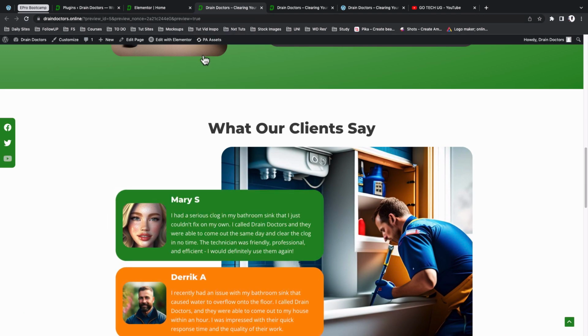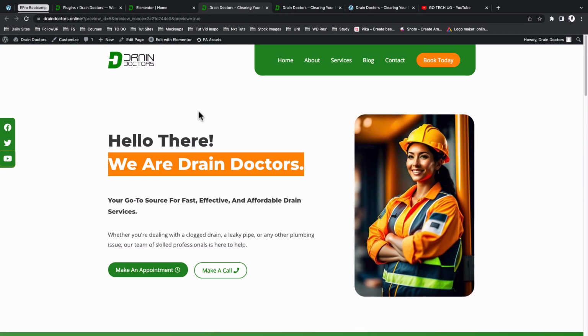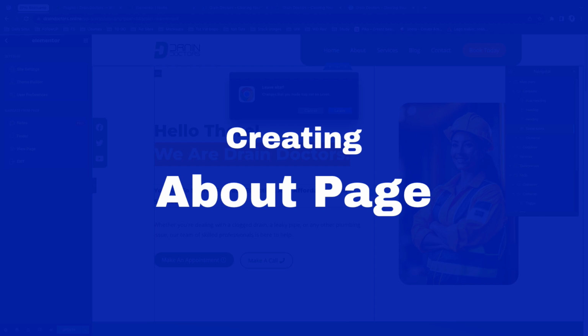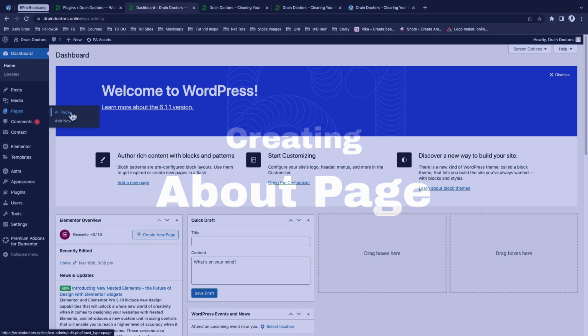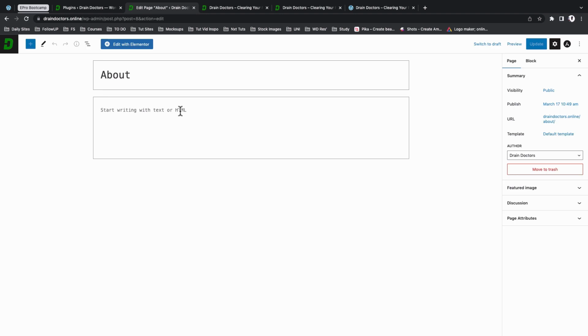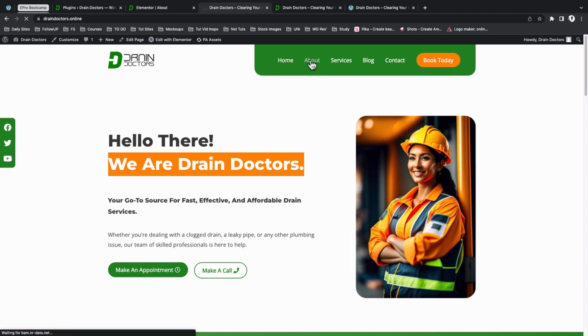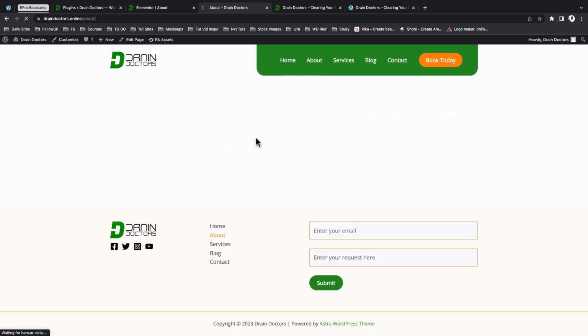Now let's go into creating other page sections for our website, starting with the About page. We'll now exit the editor. I'll open up my pages, open my About page, and say edit, then edit with Elementor. As you can see over here on our live website, when I go to the About page, this is how it looks.